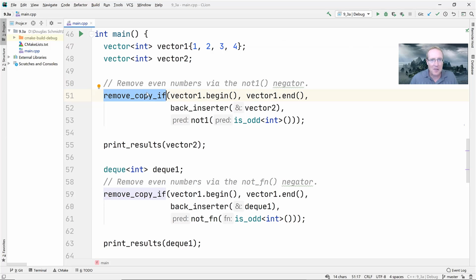And anything that is an even number is going to be omitted from the copy. Anything that is an odd number, however, will be put through and will actually end up in the results. And the results will end up being put at the end of vector 2 by using the back inserter. And we've talked about back inserter before, so I won't talk about that here.